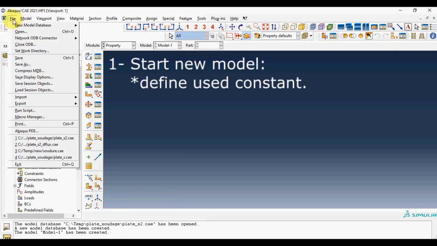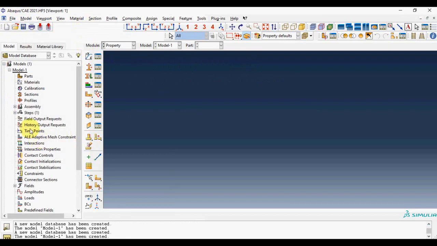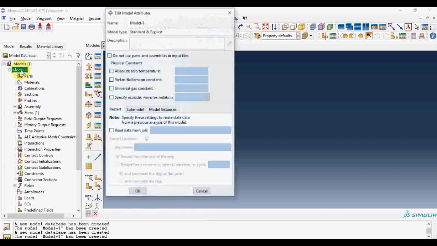Okay, first we need to start a new model and we need to define used constants that are absolute zero temperature and Stefan-Boltzmann constant.